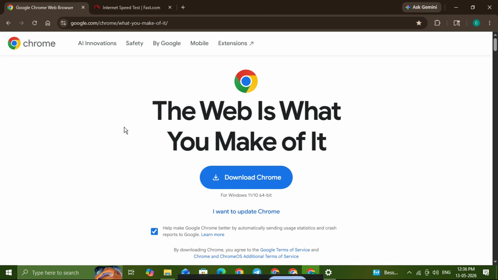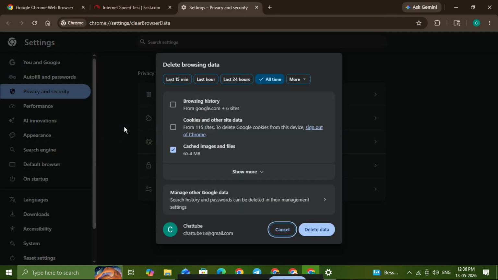Another very useful fix is clearing your Chrome cache and cookies. Over time, stored files can become corrupted or outdated, and that can sometimes trigger error 429. To do this, press Ctrl, Shift, and Delete on your keyboard. In the Clear Browsing Data window, select Cookies and Other Site Data and Cached Images and Files. Then click Delete Data. After that, reload the website and check whether the issue is gone.